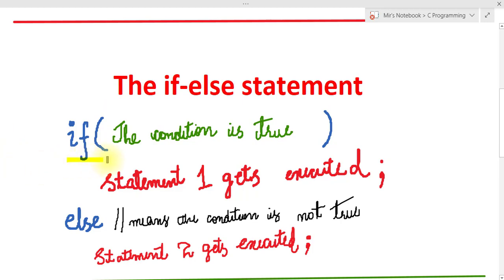First we use the if keyword, then we write our condition which is enclosed in these braces, and after that we write the statement 1 which gets executed if the condition enclosed in these braces is true. Otherwise, if the condition enclosed in these braces, this condition, is not true, then the statement 2 gets executed, which is written after the else keyword.